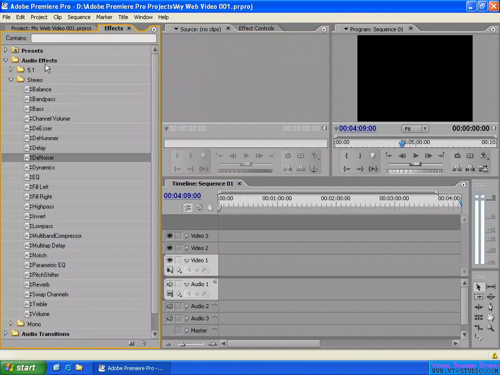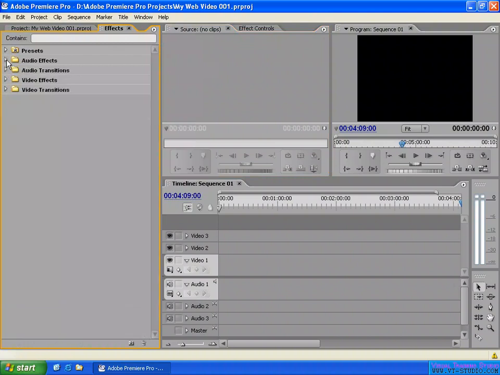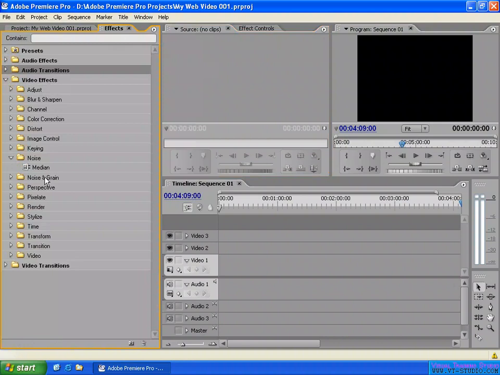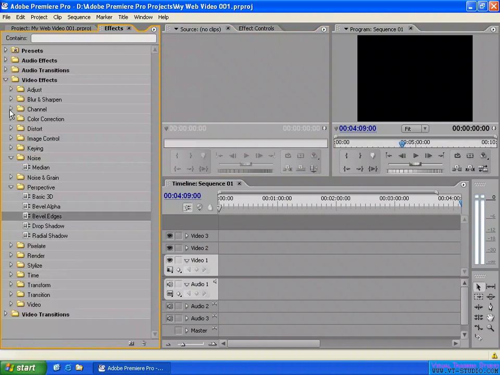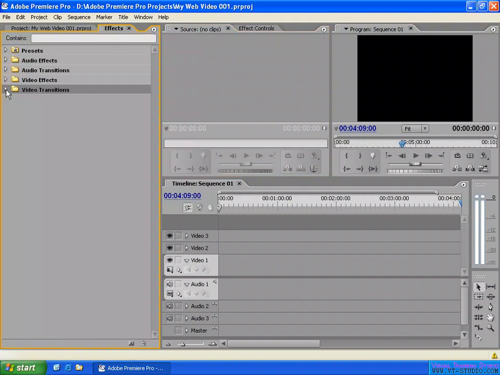For example, the audio effects for file 1, stereo, mono. The audio transition is a special kind of effect. They work at the beginning or the end or in between the clip. And the video effects here are grouped into categories. The video transition is also a special kind of effect for transitioning from one clip to another clip.